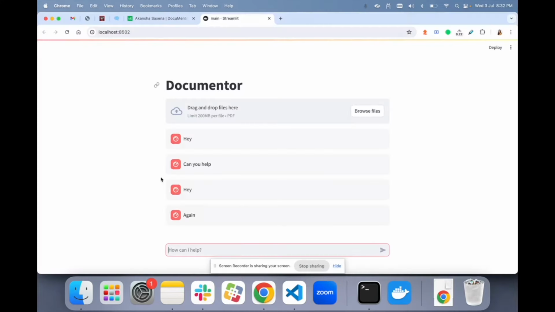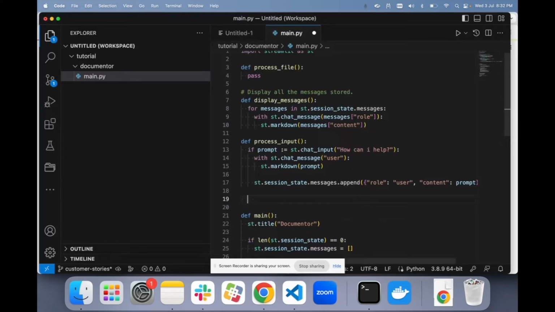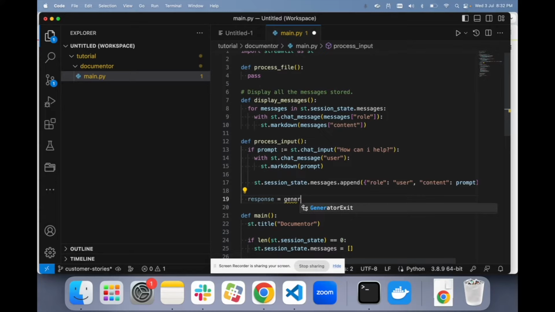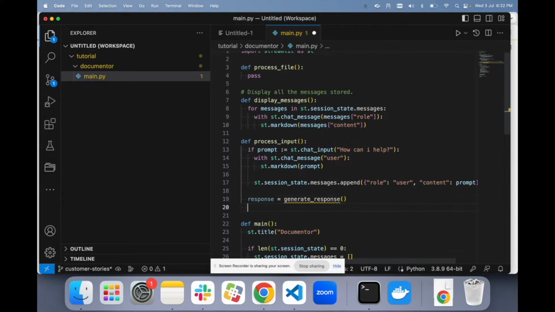Now we have to generate the response also. It is a chatbot, right? Only the user is not providing the input. The response has to be created, and that response needs to come from the chatbot, our assistant. So we are going to create a new role. First we are going to create a response. The response is going to come from the response method, and then we are going to print that response.